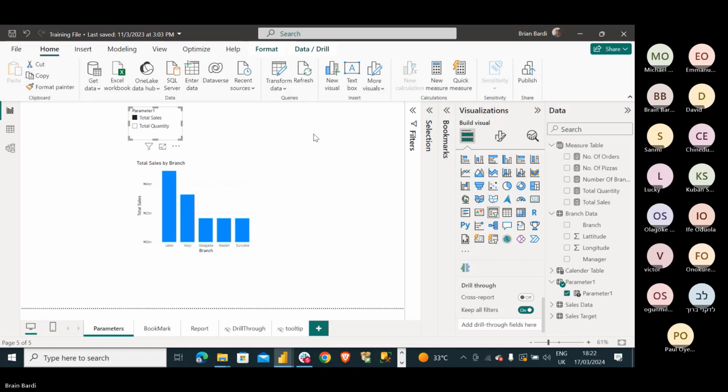You can actually combine these two with more parameters. Okay, let's give an example. Let's say we want to see number of orders. We want to also add number of orders here. We want to see total sales, total quantity, and we also want to see number of orders here. So how do we do that?